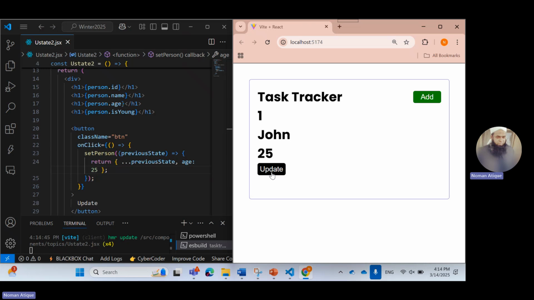But what will be changed only? Just the name, because I'm saying spread previous state, change name. Spread previous state, change age. You guys getting that one? Is that making sense? So just look at that.